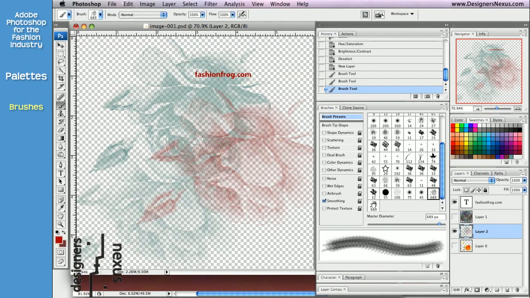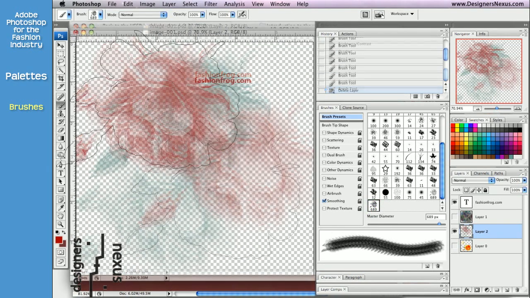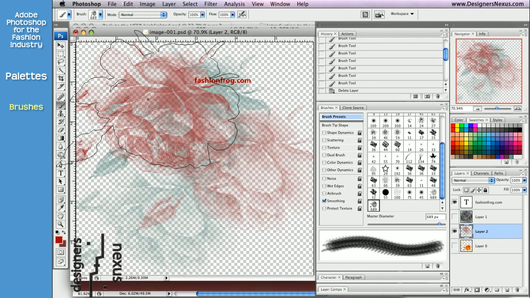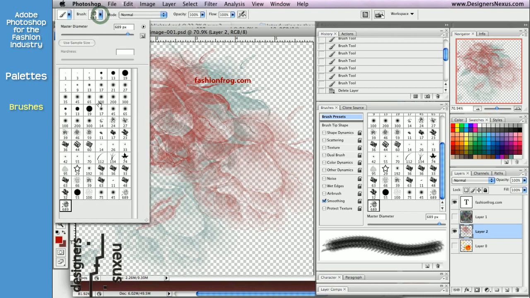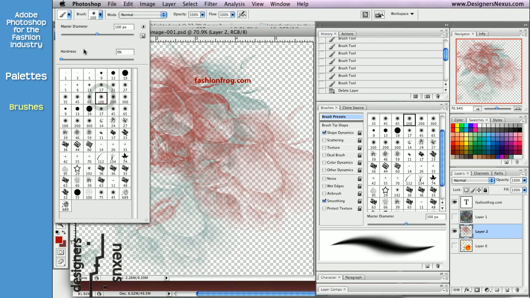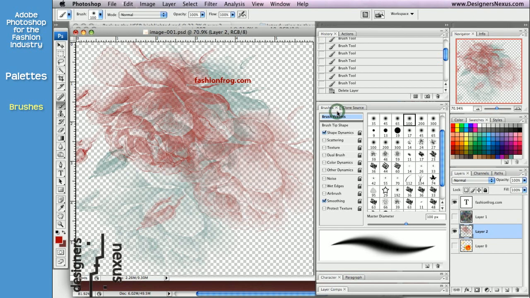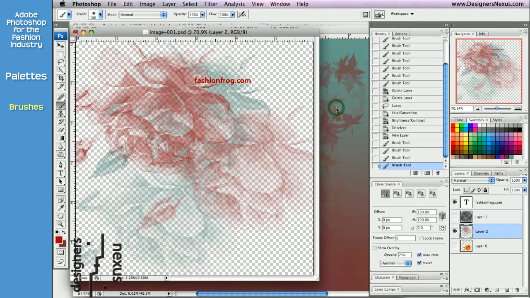To be honest, as a fashion designer, I hardly get to use brush palette or define my own brushes for that matter. I get by with the limited brush settings offered in the option bar that allow me to adjust the size and hardness of my brush. So I'm going to close brush palette to save some space.